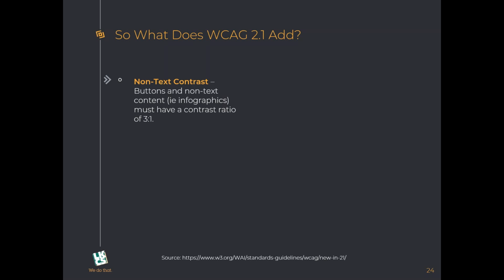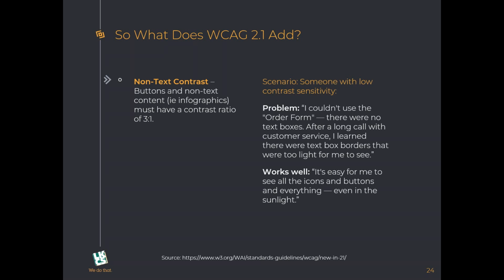Non-text contrast. So buttons and non-text content, infographics, they have to have a contrast ratio of at least 3:1. So someone with low contrast sensitivity, they couldn't use the order form. There were no text boxes. After they called customer service, they learned that there was a text box border. It was just too light to actually see. So we want to make sure we have clear borders and those contrast ratios are always met. So it's easy for people to see all the icons, the buttons, even if you're sitting in sunlight, okay, with that glare.